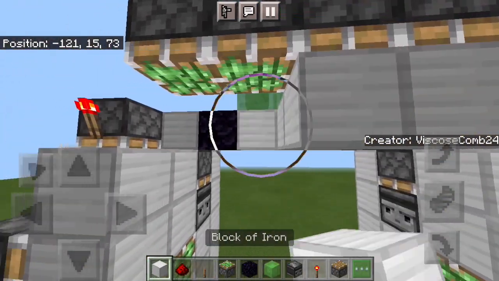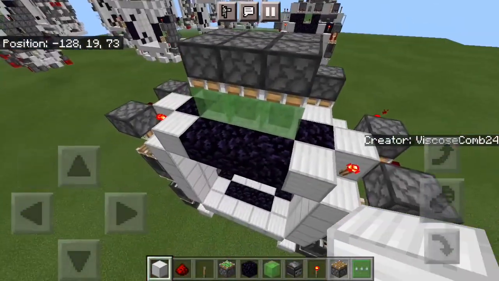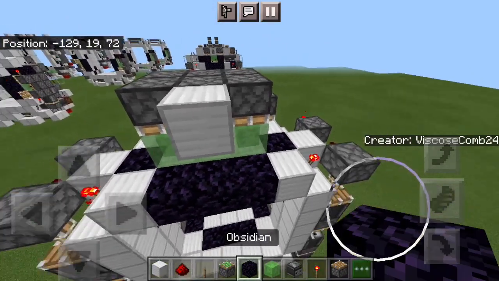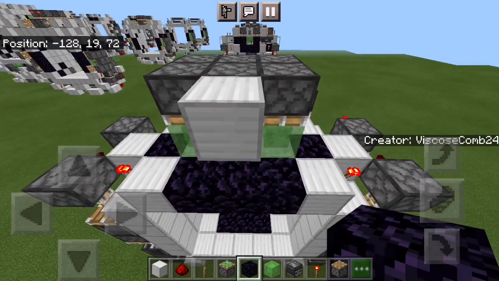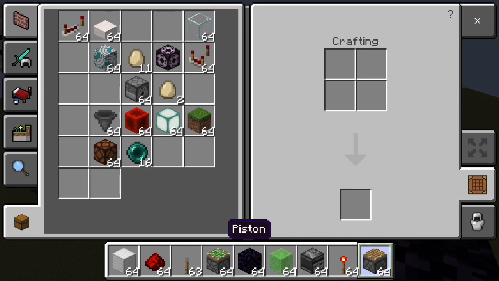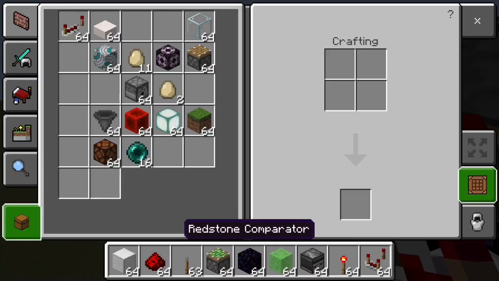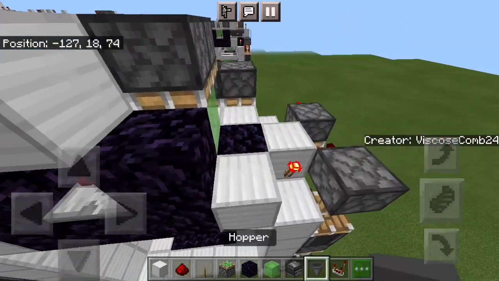Finish off your ceiling. Now this is your input right here. It's a bit inconvenient, but this was the only way that I could think to wire the top triple. Put obsidian there and there. Get out a redstone comparator. Place it right there. Get out a hopper.